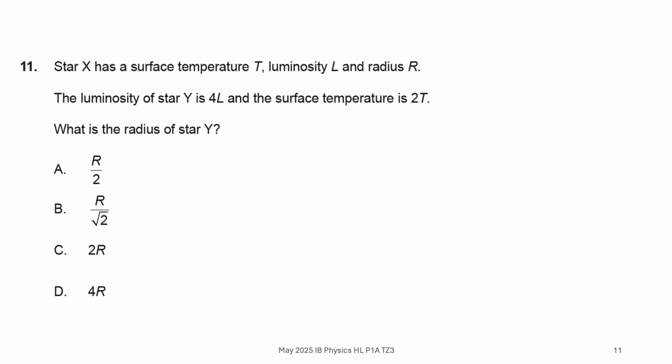Okay, so as I say, we're comparing luminosities. We're first going to establish the first luminosity, L. We've got star X with surface temperature there. We're going to use our Stefan-Boltzmann law. We're just going to tweak it slightly to include the area of this thing. So we've got L is equal to sigma A T to the 4.